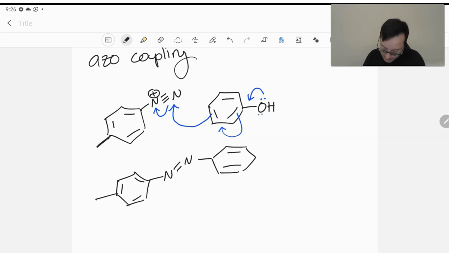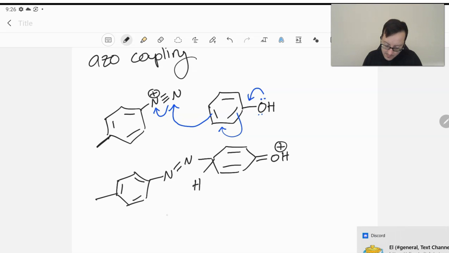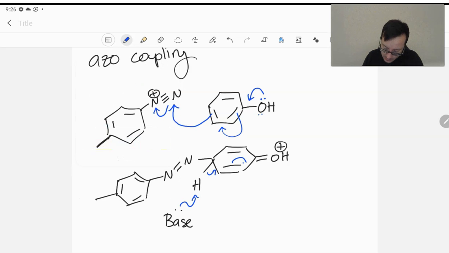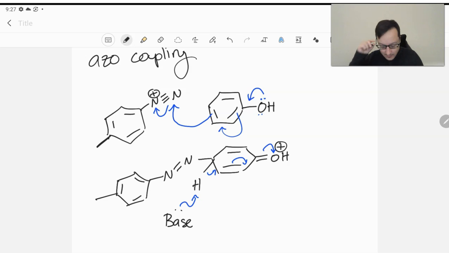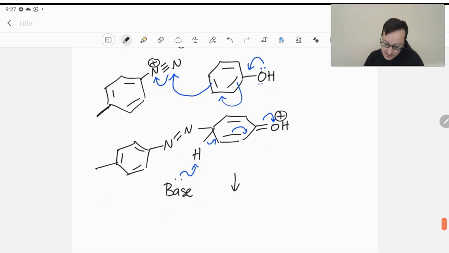Technically speaking, we have the resonance form with its extra hydrogen there. And just like before, we're going to have a base come along. Perhaps it might be water, perhaps something else. Some sort of base will come along, grab that hydrogen, and we will end up restoring our OH group, restoring aromaticity to that ring. And now we have an azo compound, as they're called.